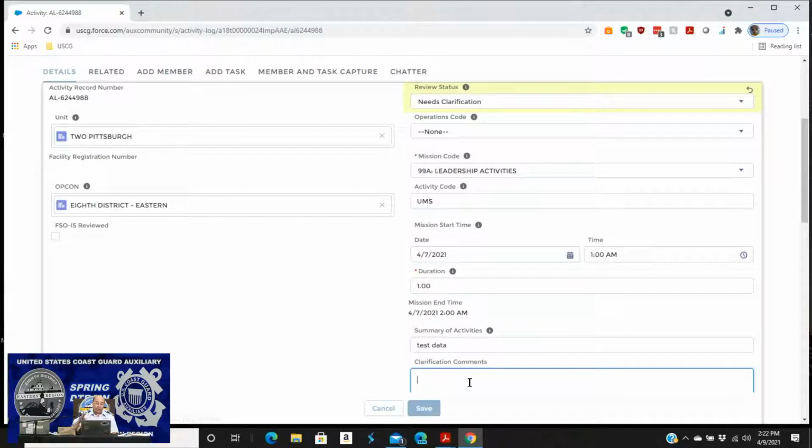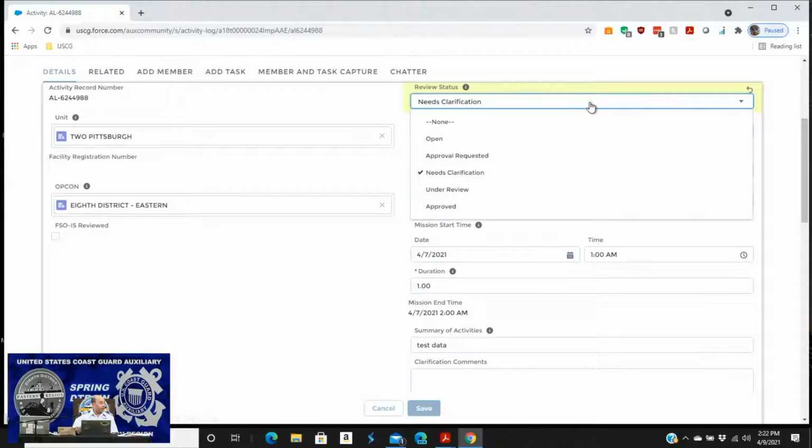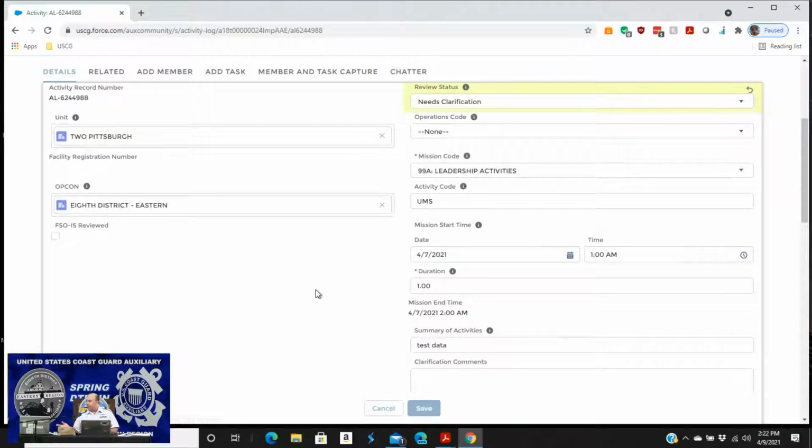So once that's all approved, then your IS person will come in here and mark it as approved. And you'll get another email saying it's approved. It'll all be recorded. All happy-go-lucky fun, right? So that's the easy one, the 99 codes.